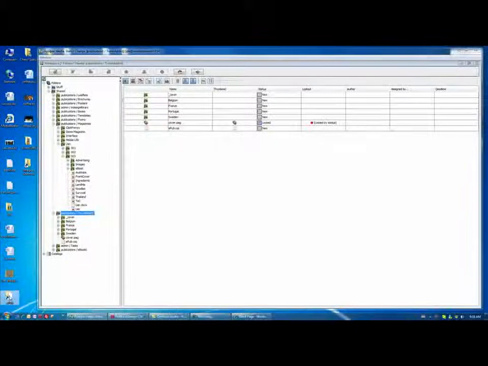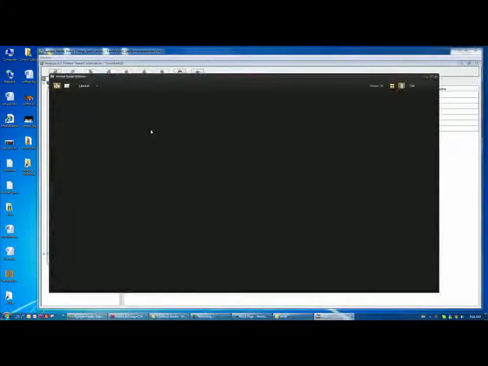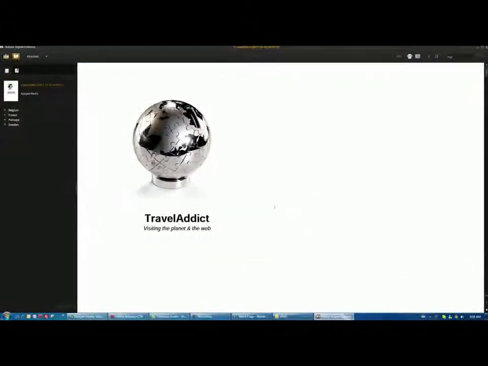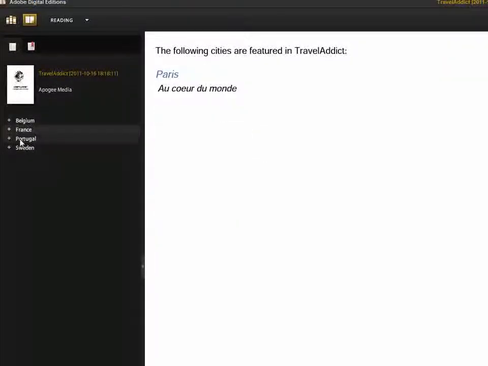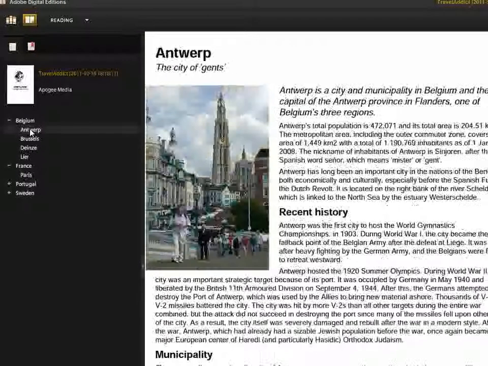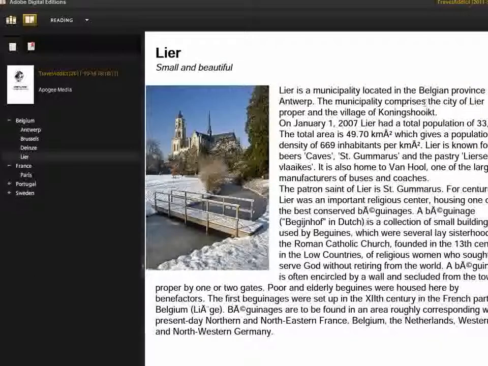If I come here now to my EPUB shortcut, you see this is the e-publication that I just created. If I double click it, it opens up in Adobe Digital Editions. I can see the cover page of my book. I see the different chapters in my book. If I open up these chapters, I can see different cities within the chapters. And there is my Lear article that I just created.